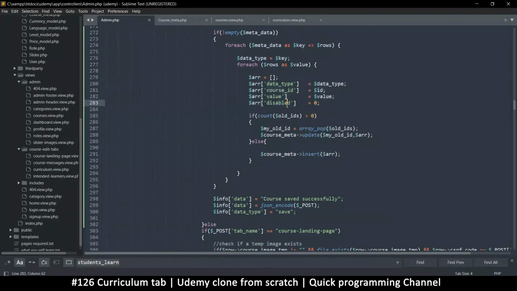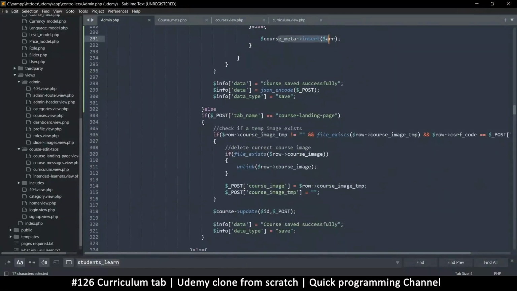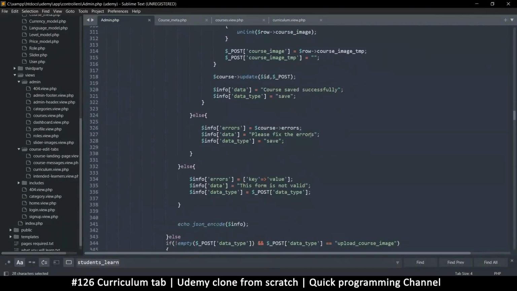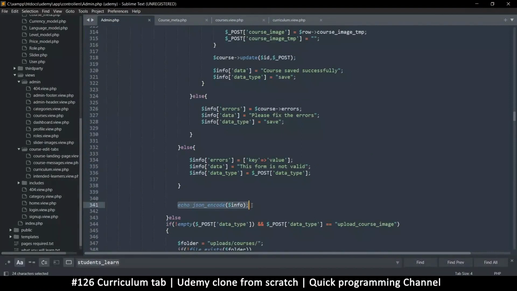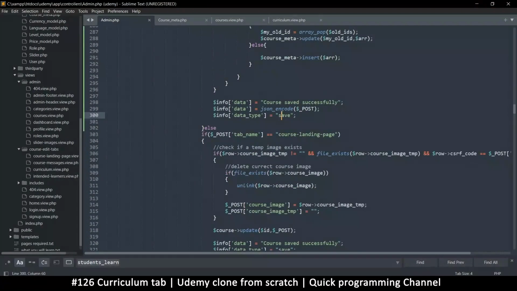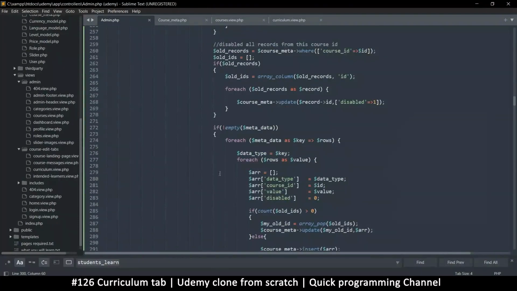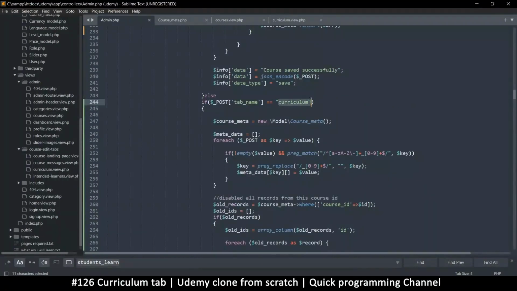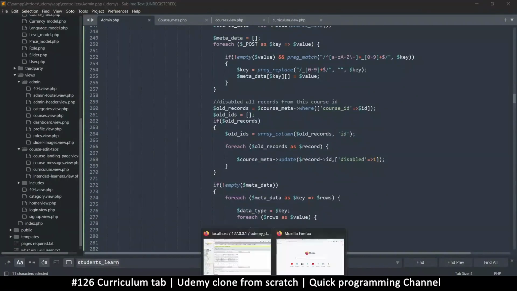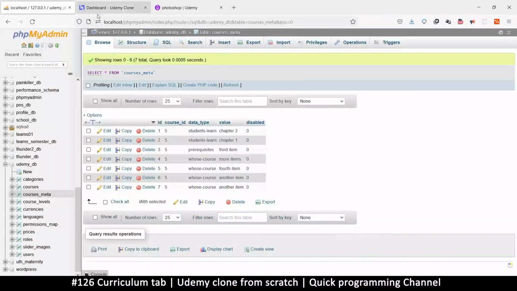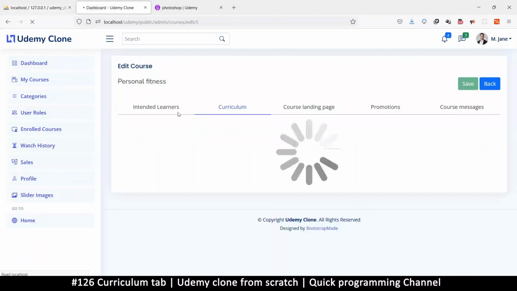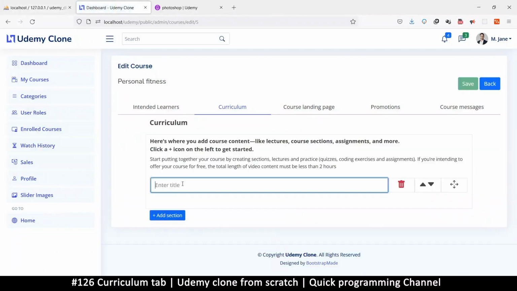We'll add the data type, the value, insert, and course saved successfully. This is supposed to work. So why isn't it echoing when it's done? Course saved successfully. Okay, but let me show you that it can save just by doing this. Just by copying that and changing that to curriculum, it will save. So let's come back. It should save though. I'm not sure if it will, but let's try. Some title, and let's save.